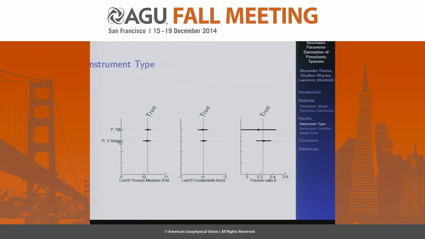If we exchange the tiltmeter for a vertical strain meter, then we get a pretty similar estimate of the Young's modulus and the conductivity and a better estimate of the Poisson ratio. If we use the pressure, tilt, and vertical strain, then we get a pretty similar estimate with Young's modulus and conductivity, maybe a little poorer estimate of the Poisson ratio. And if we use all three strain components, then we get a pretty similar result. But this is a 2D model, so when we go into 3D, we'd expect to get a lot more value from having multiple components of strain.